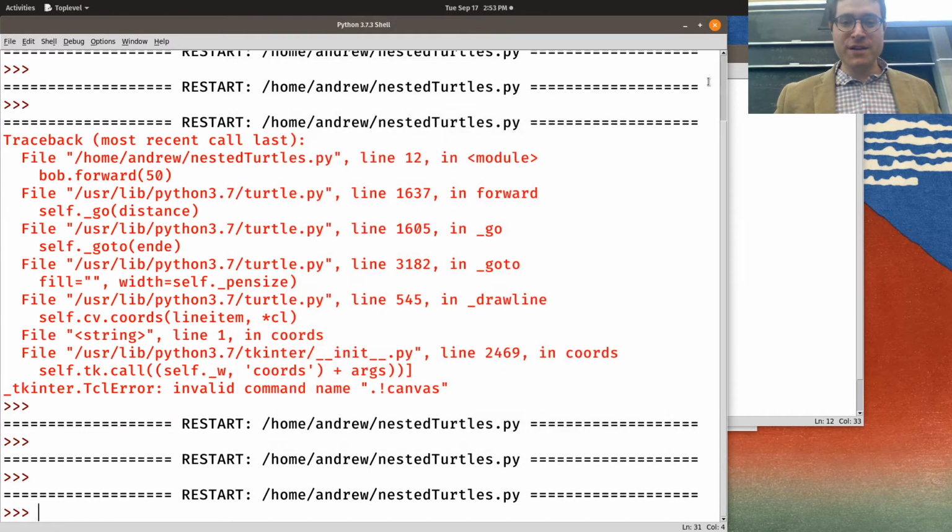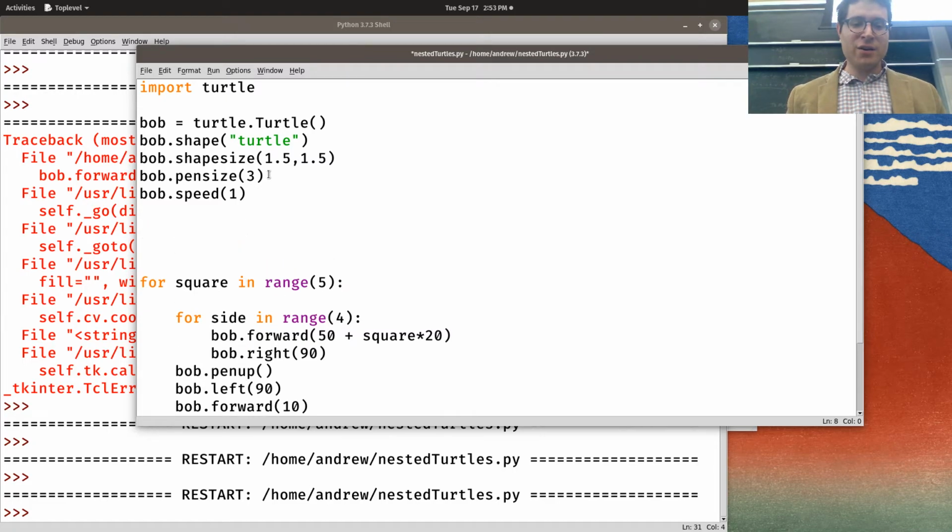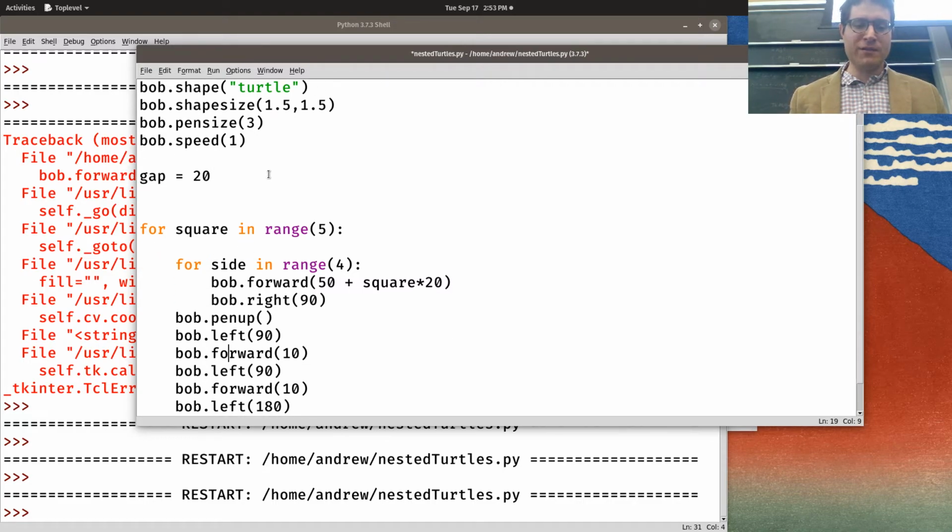All right, so first off, it's a bit harder to see, so let's go ahead and fix that. First off, let's increase the pen size to 3. Next, I'm going to change the distance. Let's replace a bunch of stuff with variables to make it easier to change. Let's say the gap between the squares, I want it to be a bit bigger. So gap is equal to 20. Right now the gap is 10 pixels. Let's make it 20 pixels. And I'm going to replace it with gap.